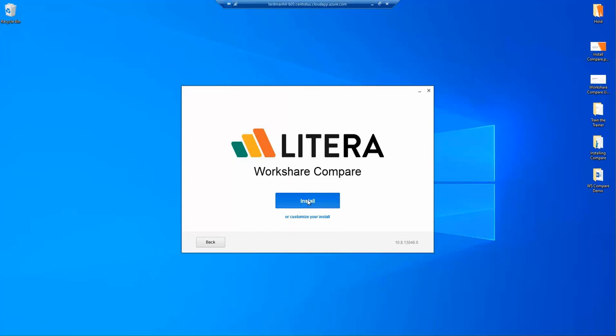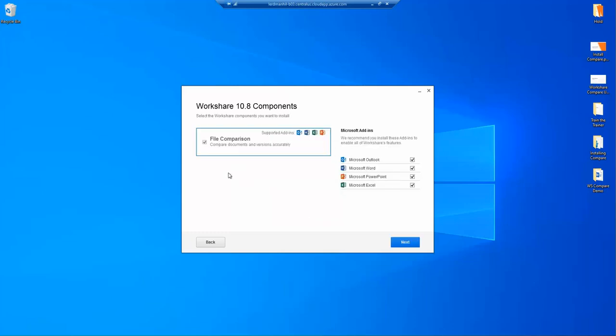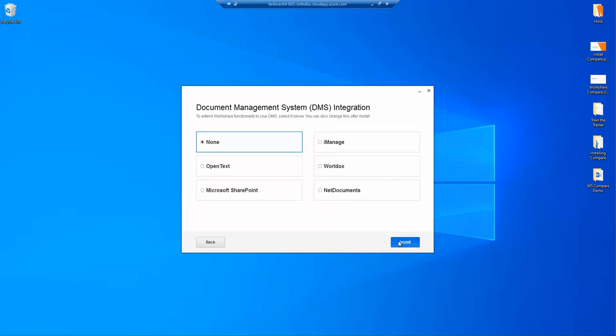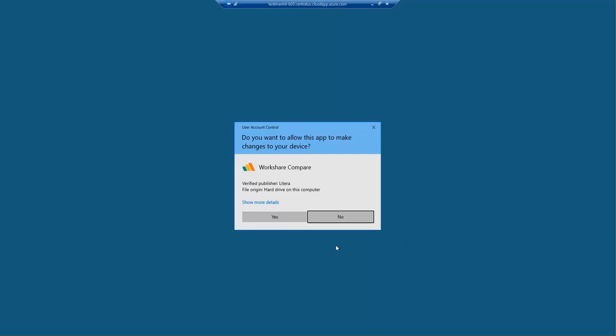Now, if you're going to do a customized install, I'm going to click on that just for demonstration purposes, but if you're not making any changes, then you can just click Install. But if you want to turn on or off the integration with Word, PowerPoint, Excel, or Outlook, this is where you would do it. You click Next. If you're using a DMS, make sure your DMS is selected, and if it's not, select it. Then you click Install.